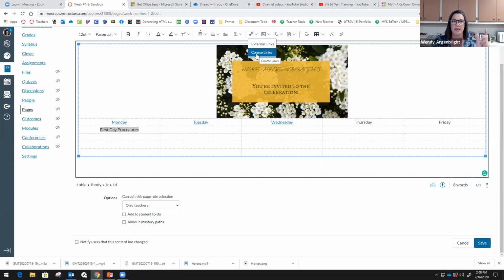Now, if your rich content editor looks different than mine, it's simply because in the feature options that we discussed on day one, I have the new rich content editor selected. You can either change yours in that feature options, or you can leave it where it is, and the course links will be an option on the right side of the screen. But that's just one of those new feature options.